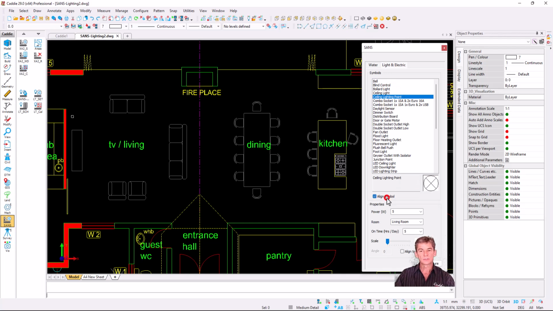Below that, you can ask Caddie to align to an object. You tell Caddie what is your watt for that particular light, the room. Now we're going to start off with the dining room, so let's go up to the dining room, your on-time hours a day. And you're going to left click on the preview, and Caddie will ask us position for the block. So I'm going to place my symbol, and the symbol is placed.